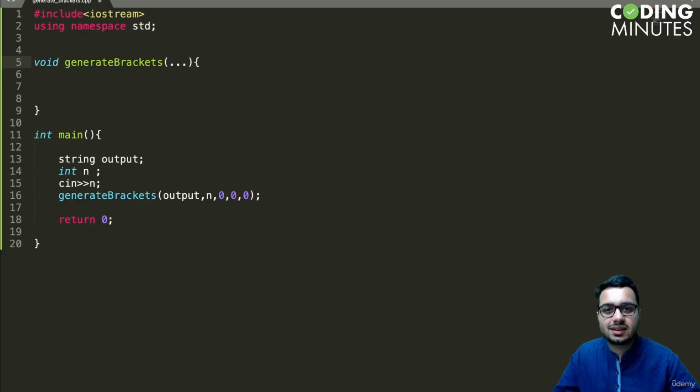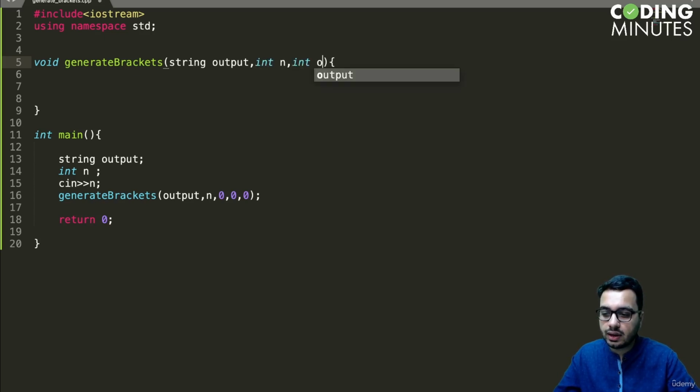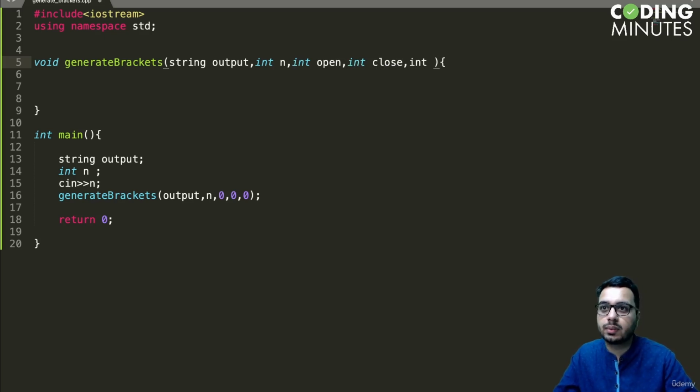Hi, so let's discuss the implementation for the generate brackets problem. What we are going to do is write a function that will take an empty string that I'm calling output, and during recursive calls this output is going to get generated, and every time we hit the base case we will print this output. So we get the output, we get n, we get how many opening brackets have been there till now, how many closing brackets we have, and what is the current index.